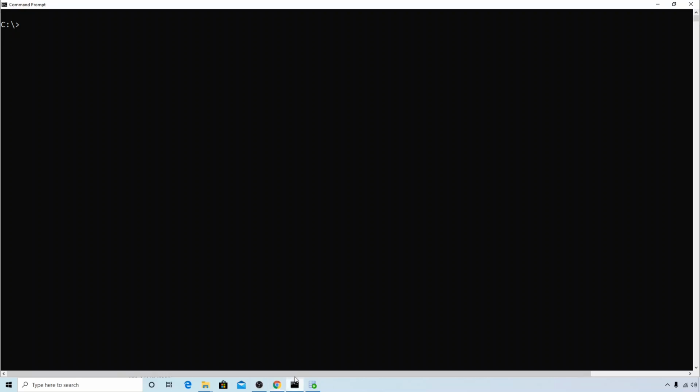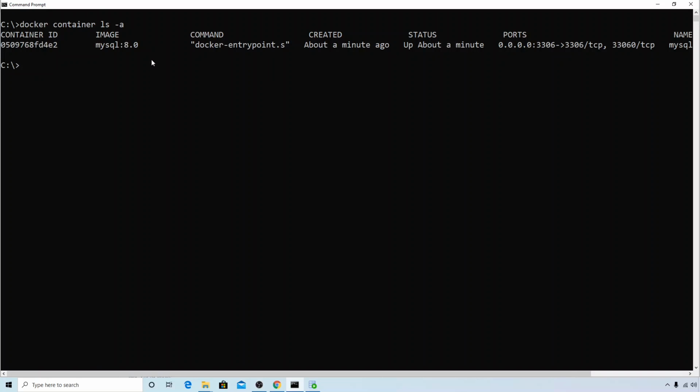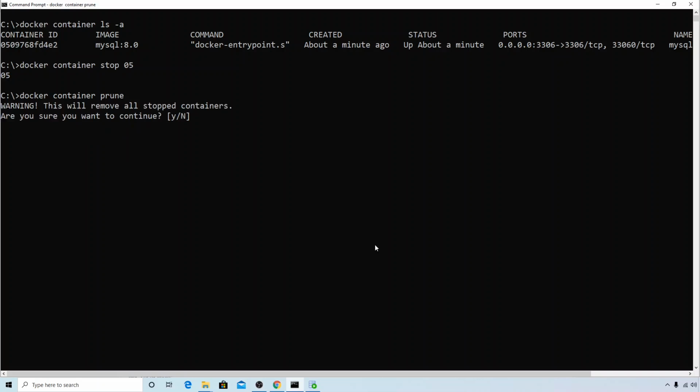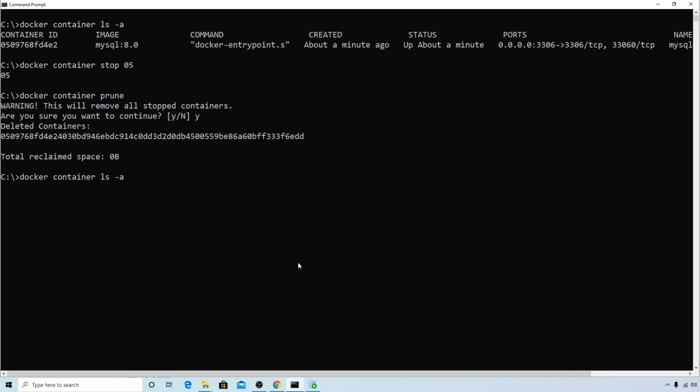So let's go to our command prompt and let's see the container. We already have a MySQL container running, so let's stop that. Container stop 05. Okay, it is stopped now. So what I'll do is clean it up. Container prune is the command to remove all these stopped containers. Now I'll create the container with those environment variables.